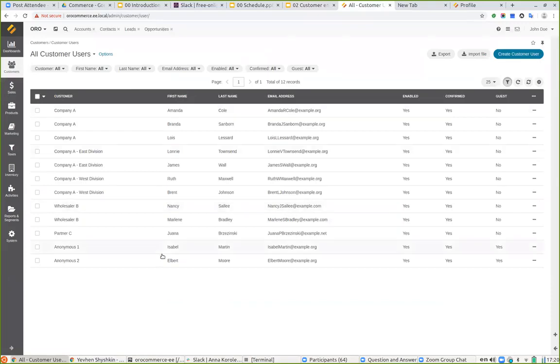We see here a list of our customers, and we immediately see which customer they belong to. First name, last name, email, which is unique. Whether they are enabled, whether they are confirmed. We're going to see what is confirmed when we check customer registration, but in general, it means that the customer user is allowed to log in, and whether it is guests.